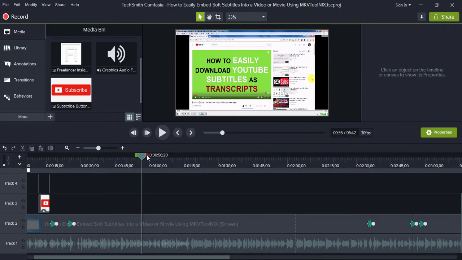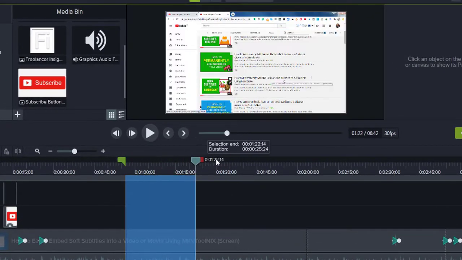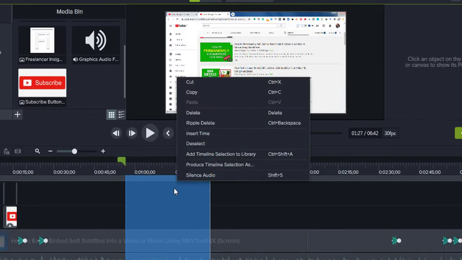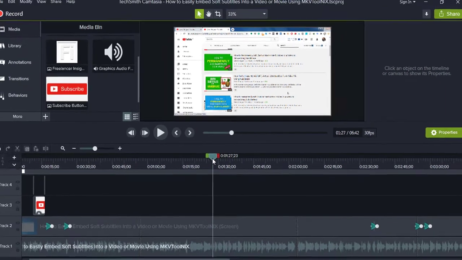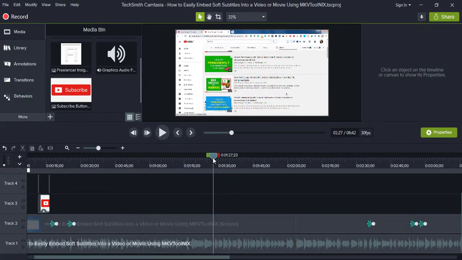One of the ways you can do that, and I did a video about that recently, is just highlighting and then right-clicking and saying produce timeline selection as. But what happens when you have different sections that you need to export? You need to try and export all clips at once. And Camtasia makes this very, very easy. I'm going to show you in this video what you can do.